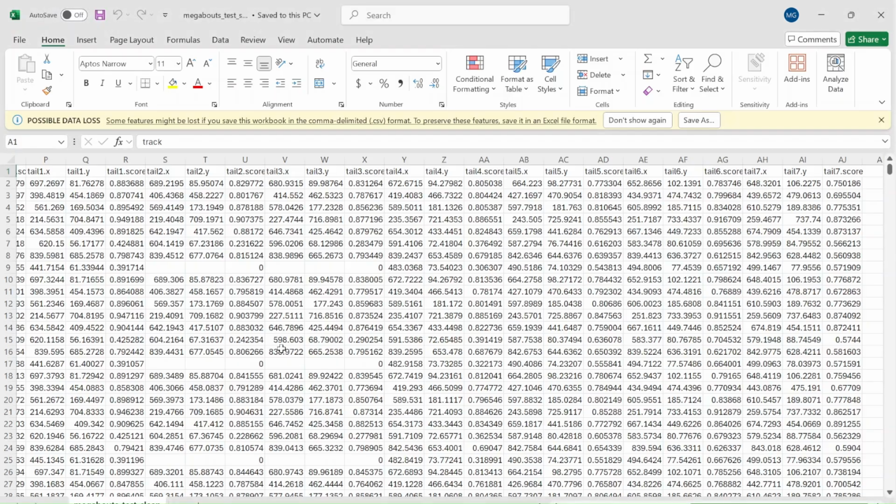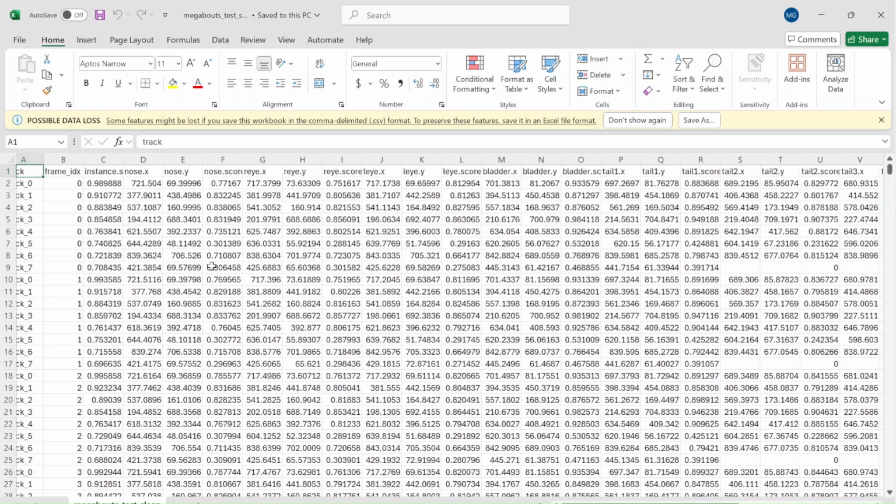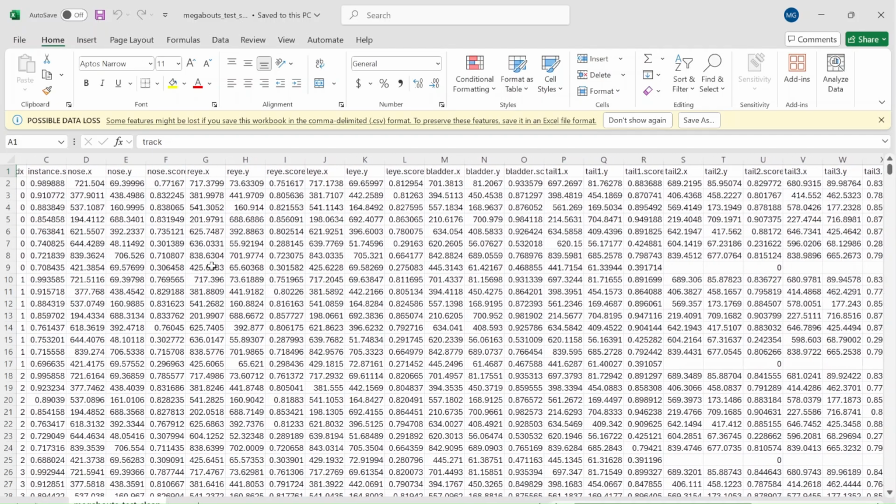So after SLEAP processes this video, it's going to output a CSV file similar to this one. As you can see on the left-hand side, we have a column called track. Now we have tracks 0 through 7, which means that SLEAP identified 8 different fish in the video. We have the frame index, so this is the frames at which each of these data were collected. And we have some really interesting information over here.